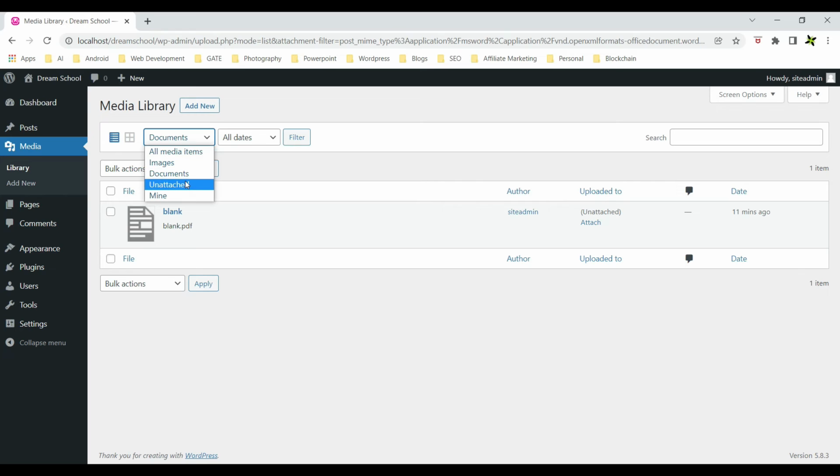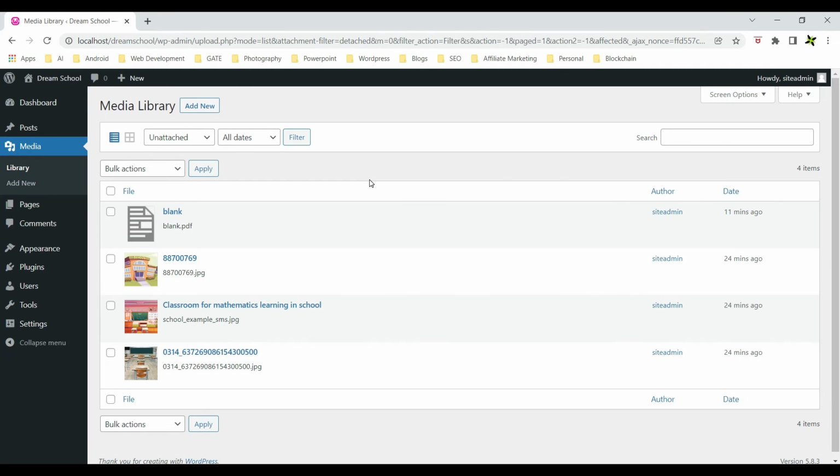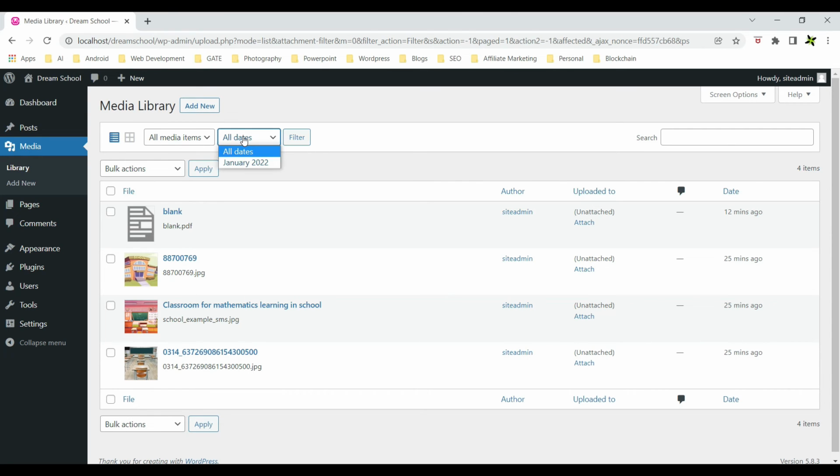If you click unattached and click filter, here you will see all the images that are not yet used in any page or post. Now if you select mine and click filter, you will see all those media items that are uploaded by the current logged in user. Since in WordPress you can have multiple users, this feature is useful if you have multiple authors on your site. The other available filter option is filter by date. Here you can select the month of upload to see which media items were uploaded in the selected month. So this is all about the filter options in Media Library.